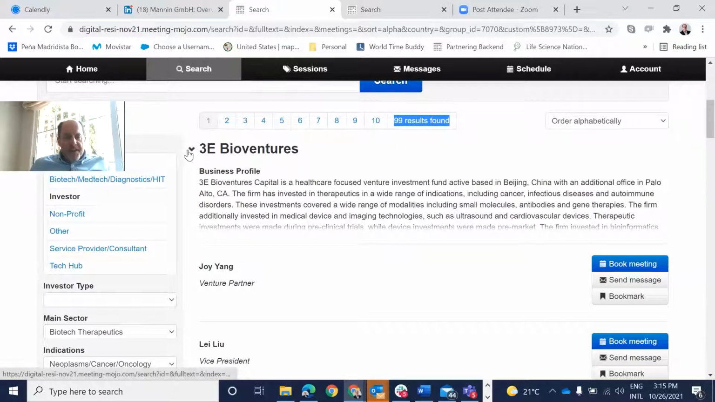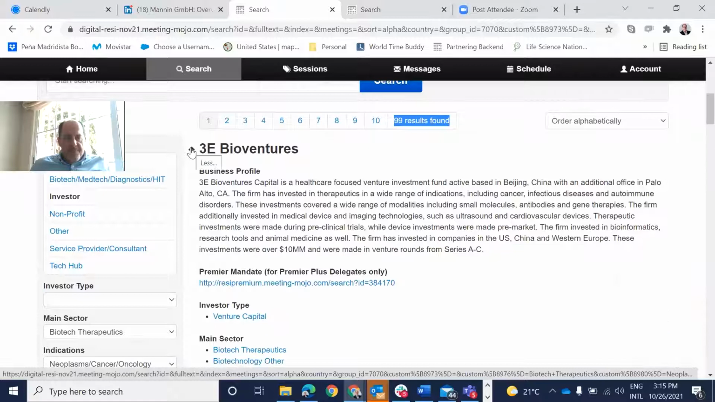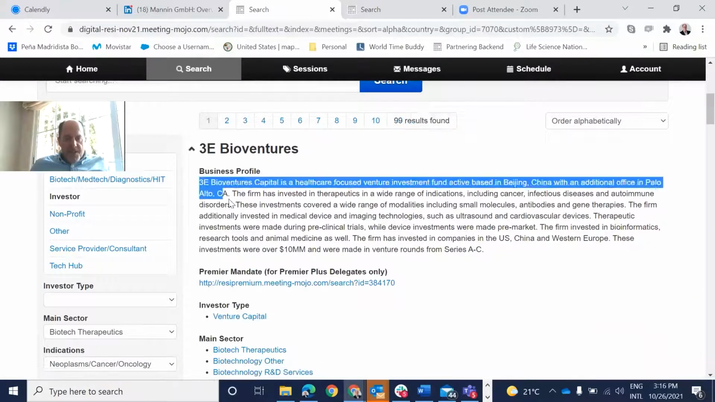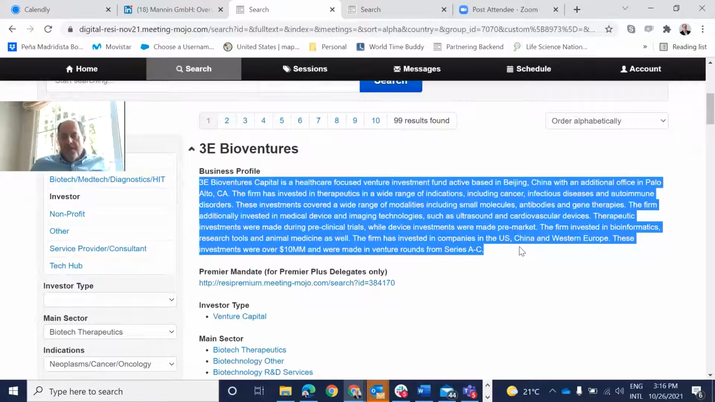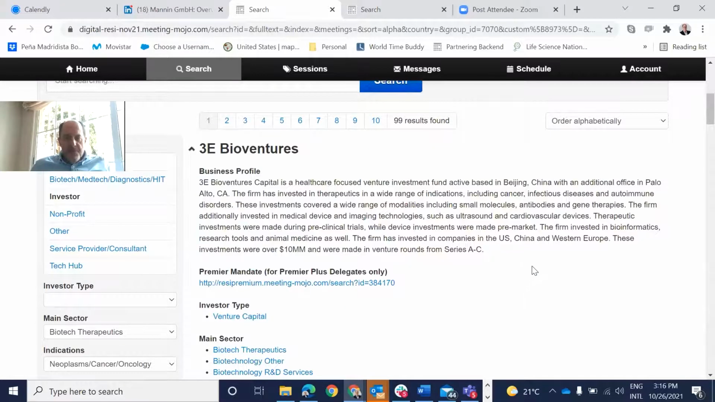And for each one, I can click on this little arrow next to the name, and I can expand the section. So this is what I was referring to earlier when I said that we try to give you as much information as possible so that you can identify the investors who are the best fit for you.